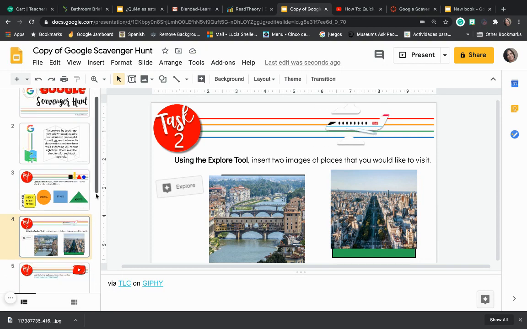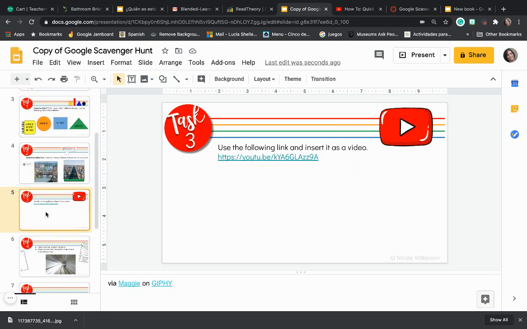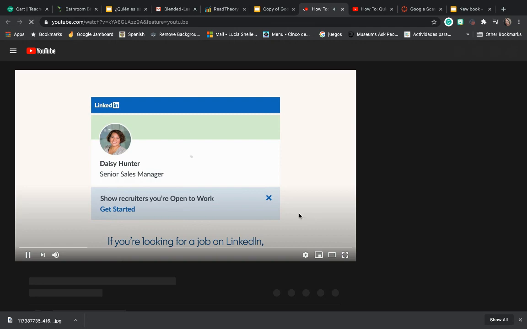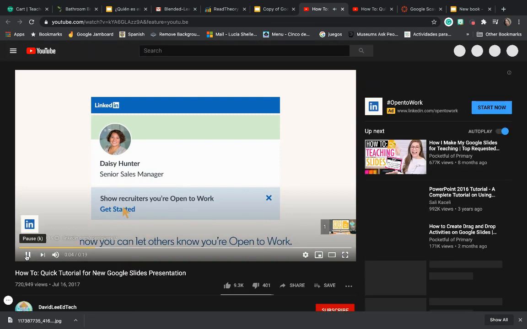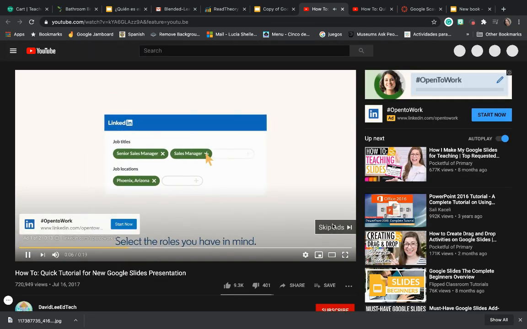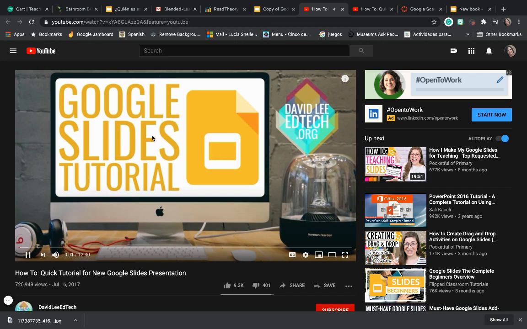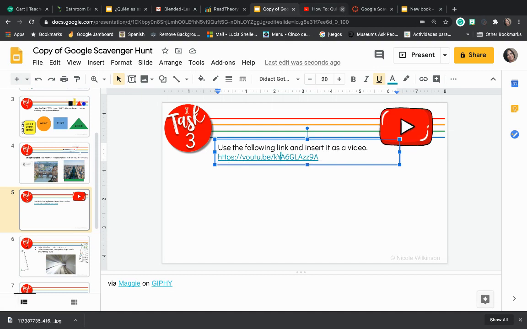I'm going to scroll down and it says the third, use the following link and insert it as a video. So if I click here, it's going to take me to a YouTube video. I want you to watch it if you're looking because you're going to need it. Okay, not these, but the actual video. Okay, when you skip, welcome to my tutorial on Google Slides. It's going to help you with this video. I'm going to return to my slide.